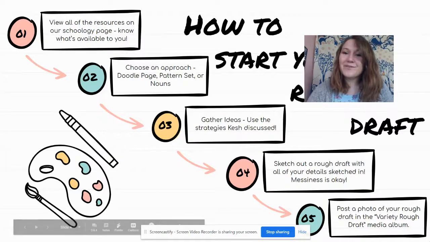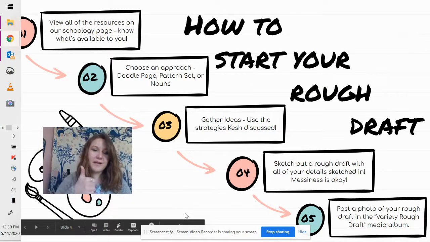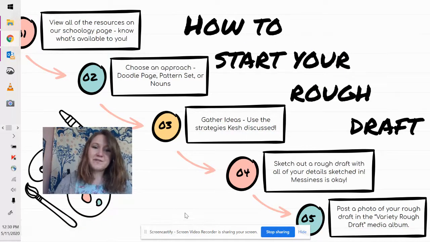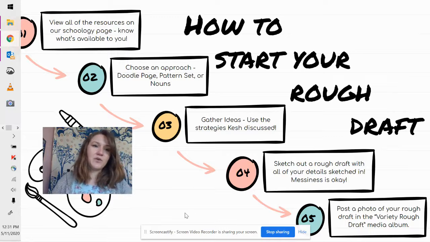Here is how to start your rough draft. For those of you who feel like you have a really good handle on this, I want you to do these 5 things in order, and then you can go ahead and get started and pause the video once you get through. If you feel like you need a little bit more help or you get a little bit confused, keep watching and hopefully I'll answer your question for you.